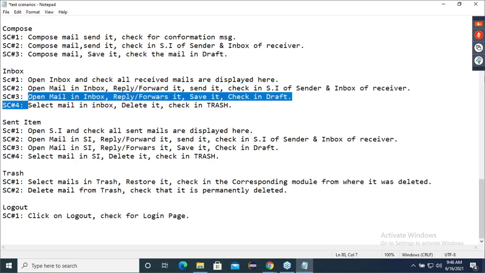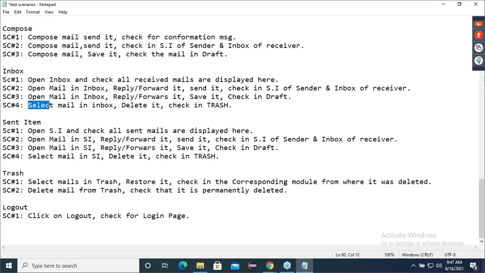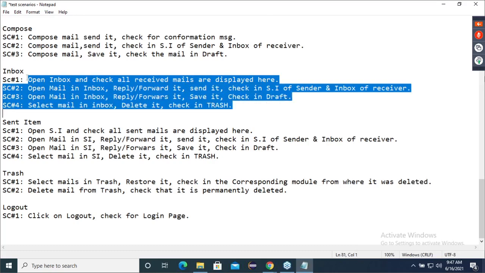Third one. Open the mail in the inbox, reply or forward it and check in the draft. It means I try to reply, but I don't want to reply today itself. So after that, I saved it. It should be there in the draft. And one more scenario: select some unwanted mail, delete it and check in the trash. So whatever 4 scenarios I have written on inbox, have you encountered these scenarios in life? Have you encountered them?